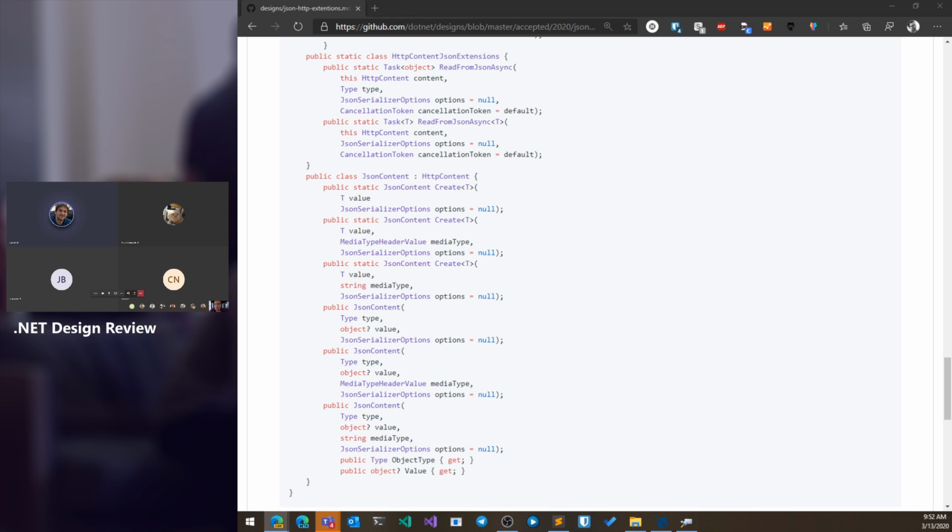The argument from earlier was, well, if you can just pass in your value, we'll use whatever its typing is, and if it happens to be object, then we'll call get type. That doesn't work when someone just says new JSON content and there's no generic option, or when they say JSON content.create and there's no non-generic option.